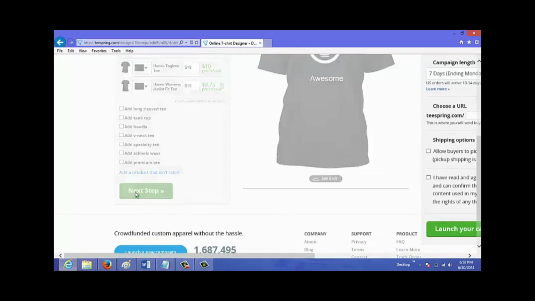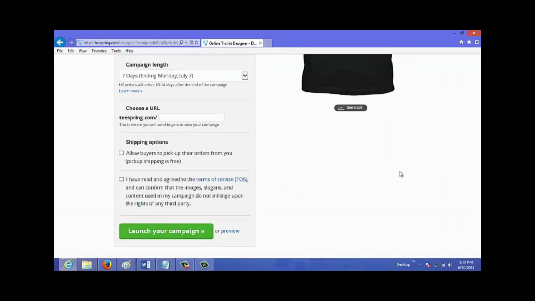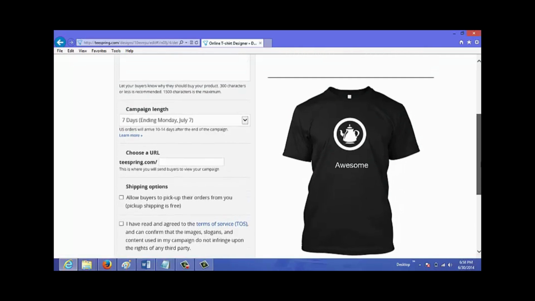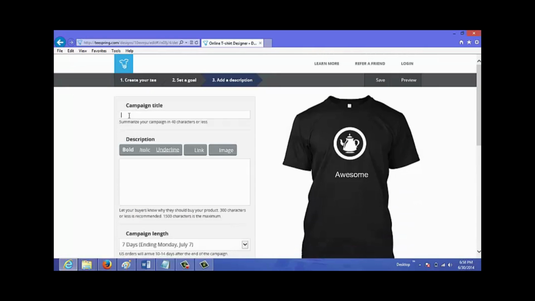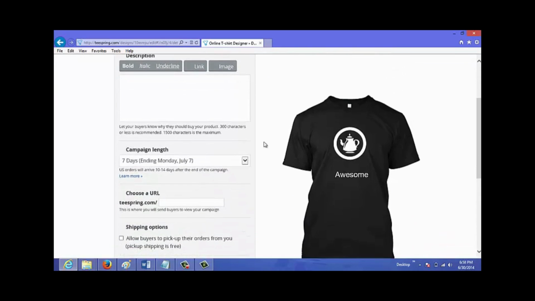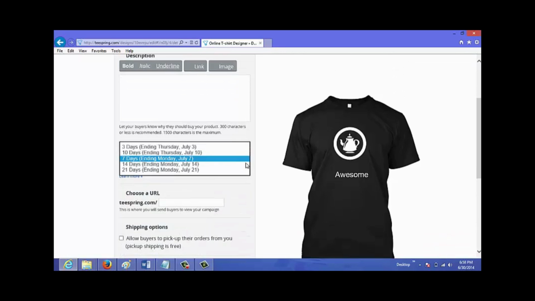And then next step, okay, so this is where you would type in your title, a brief description of the shirts and the idea behind it. And this is where you choose a campaign length, so it could be anywhere from 3 days to 21 days. A lot of people just do 7 days.